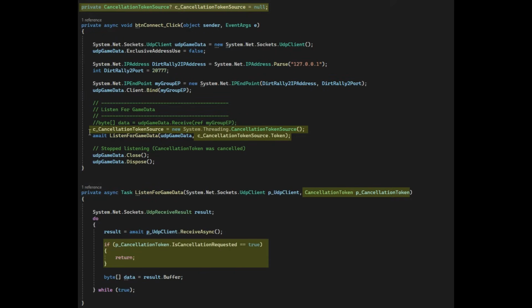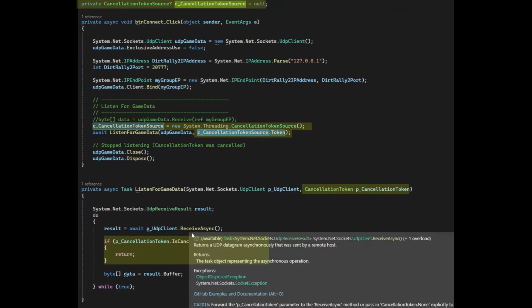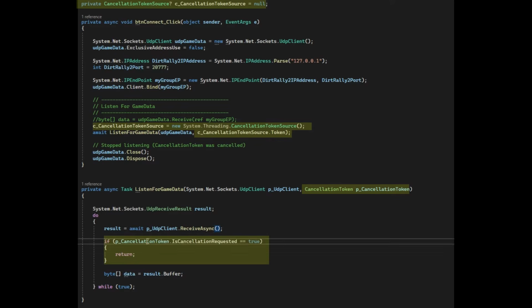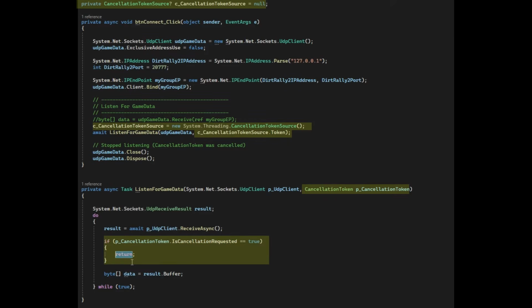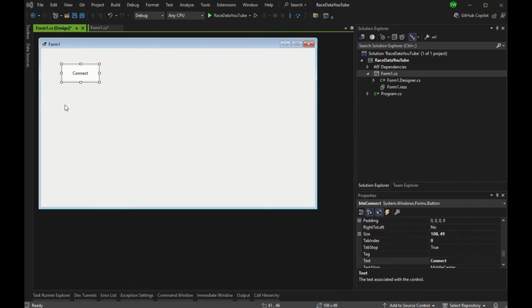Before we start the listen loop, we make a new cancellation token source and then pass its token into the listen method. In the listen method, at the most reactive spot just after it receives a message, we check the cancellation token to see if a cancellation was requested, and if so, we return from the loop exiting out of the listen method. Now all we need is a way to cancel it.